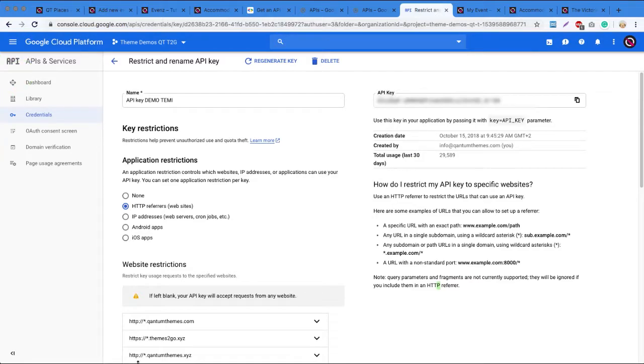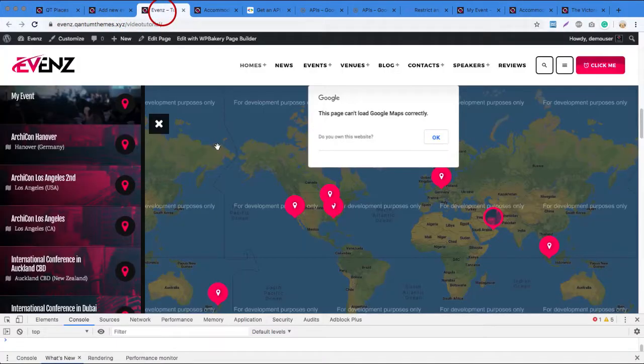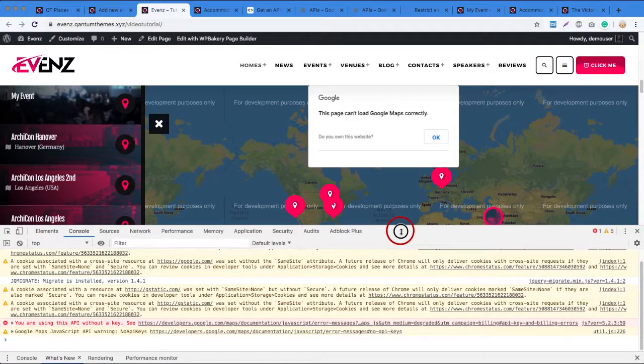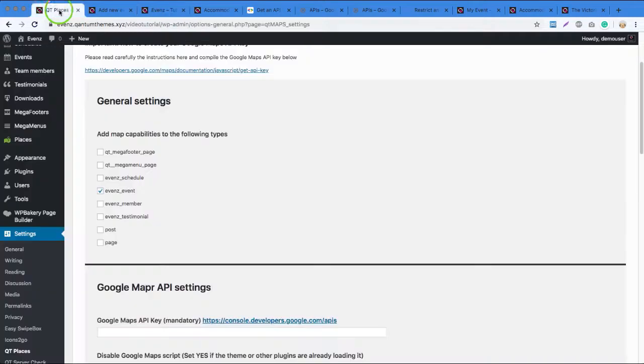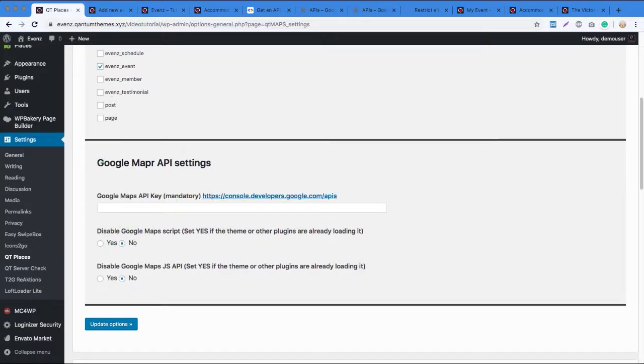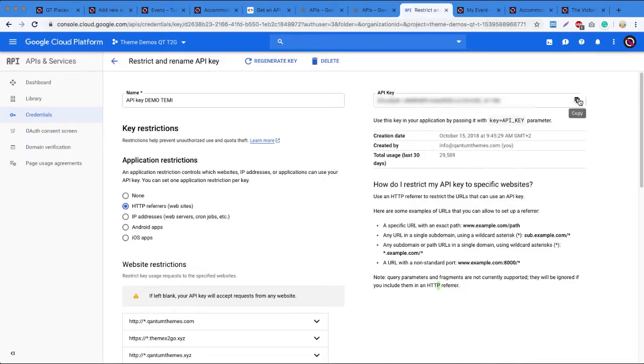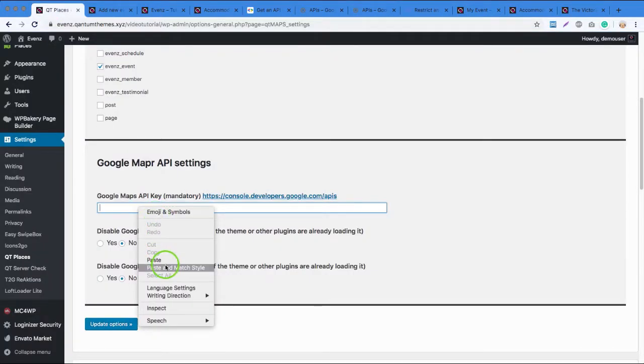So once you are done with the setup of the key, you just copy that, then you go here, because if you don't use it, you will see this kind of message. If you see this message, you can see why this is happening. You are using this API without a key, with a link explaining what the error is about. Why is this happening? This is happening because the Google Maps API key is not set. So what you need to do is to make sure you go here, copy this, and paste it here.